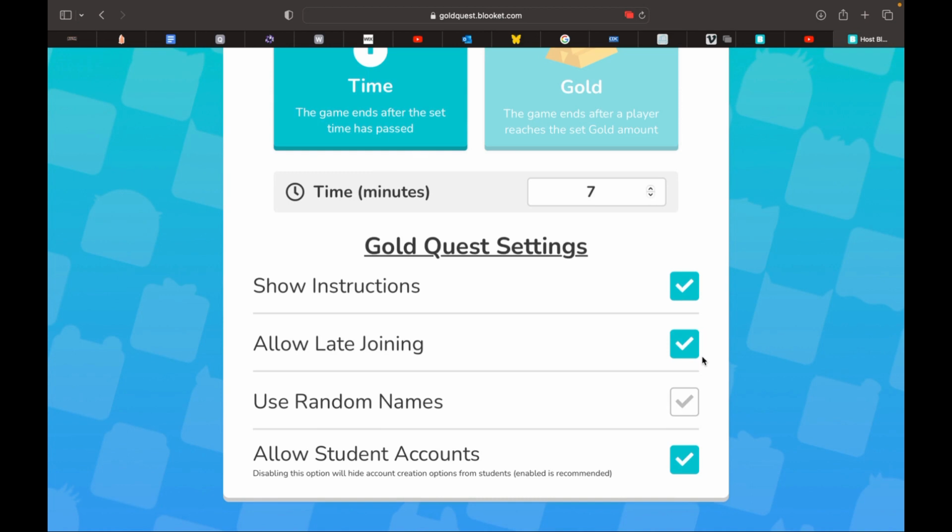I don't let them use random names because I need to see what's going on. And then it says allow student accounts. Disabling this option will hide account creation options from students. Enabled is recommended. So you do want to allow them to create accounts for students.